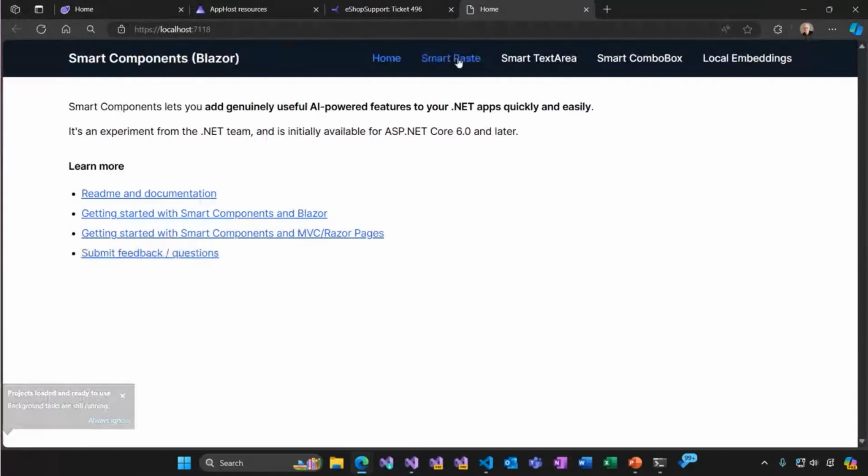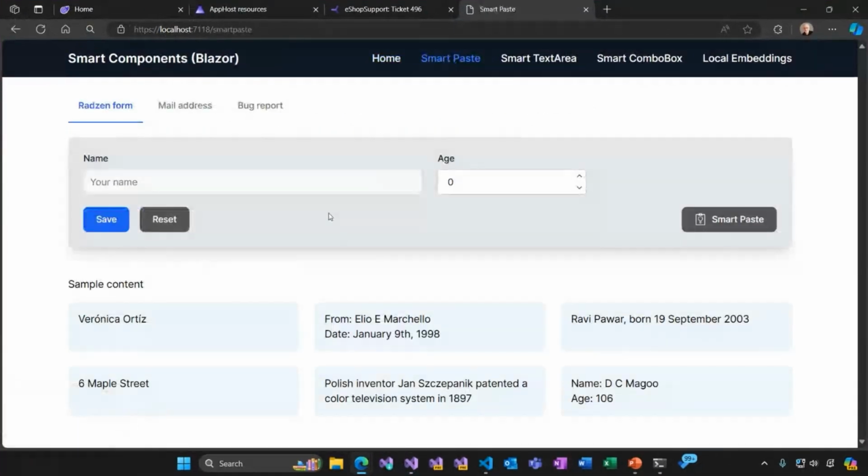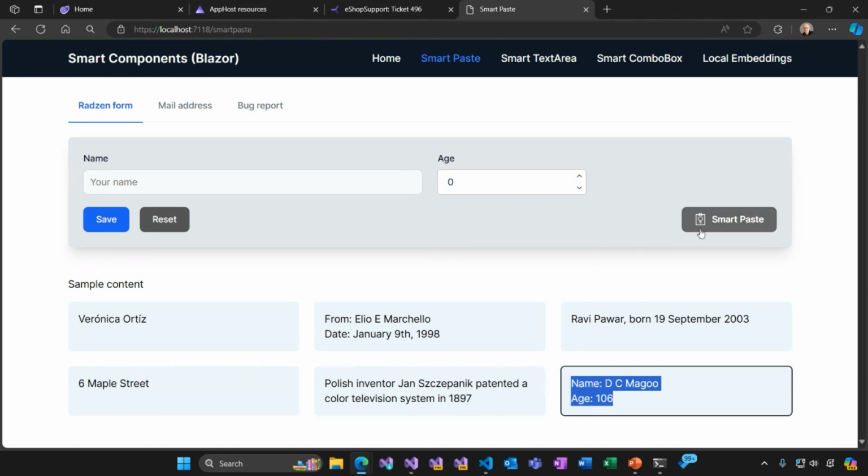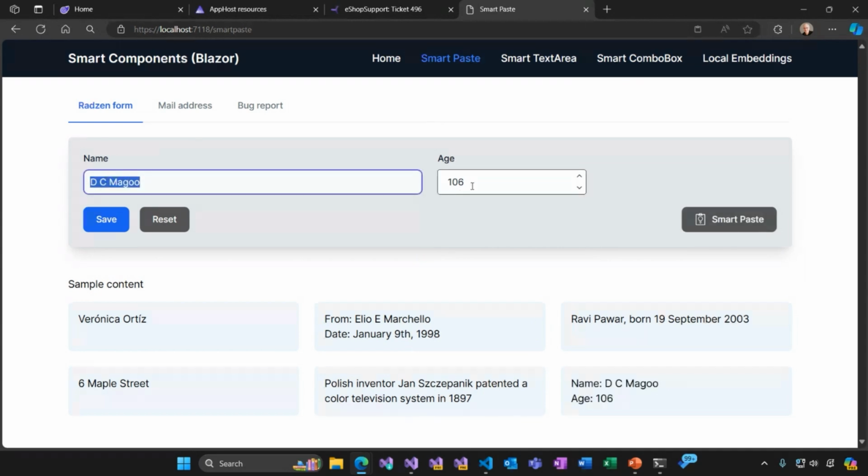Okay, so first thing, let's look at Smart Paste. So Smart Paste is just this Smart Paste button. And what it does is, sometimes you have a form with form fields, but the data that you're trying to enter into those form fields is coming from free form text. Maybe you're getting an email from someone or a text message, and you have to copy and paste the name out and the age and put it in each of the separate fields. Wouldn't it be nice if you could just copy all the text and hit Smart Paste and have the AI model figure out where the fields should go for you? So that's what Smart Paste does. You can see it put the right name in the name field and the age in the age field.